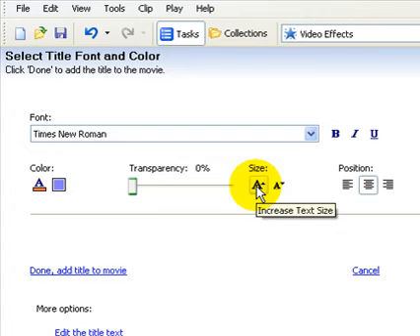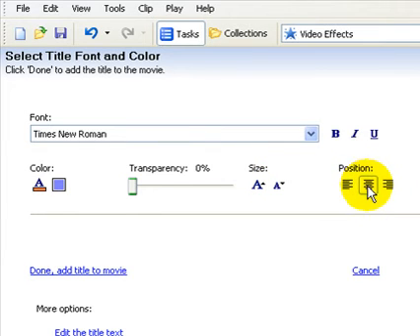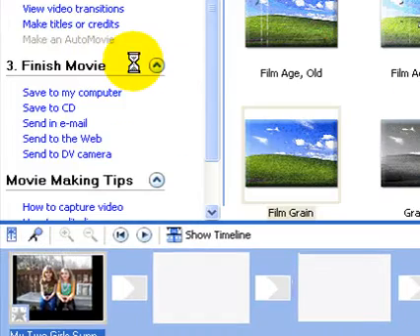And then of course you can change the size of your font by clicking on the larger A to increase, and then the smaller A to decrease. And of course your position, which I'm going to leave right there in the center. So everything looks good. I like that. My two girls, sunny day. I like the background color and the color of the font. So now I'm going to click Done and add the title to the movie.